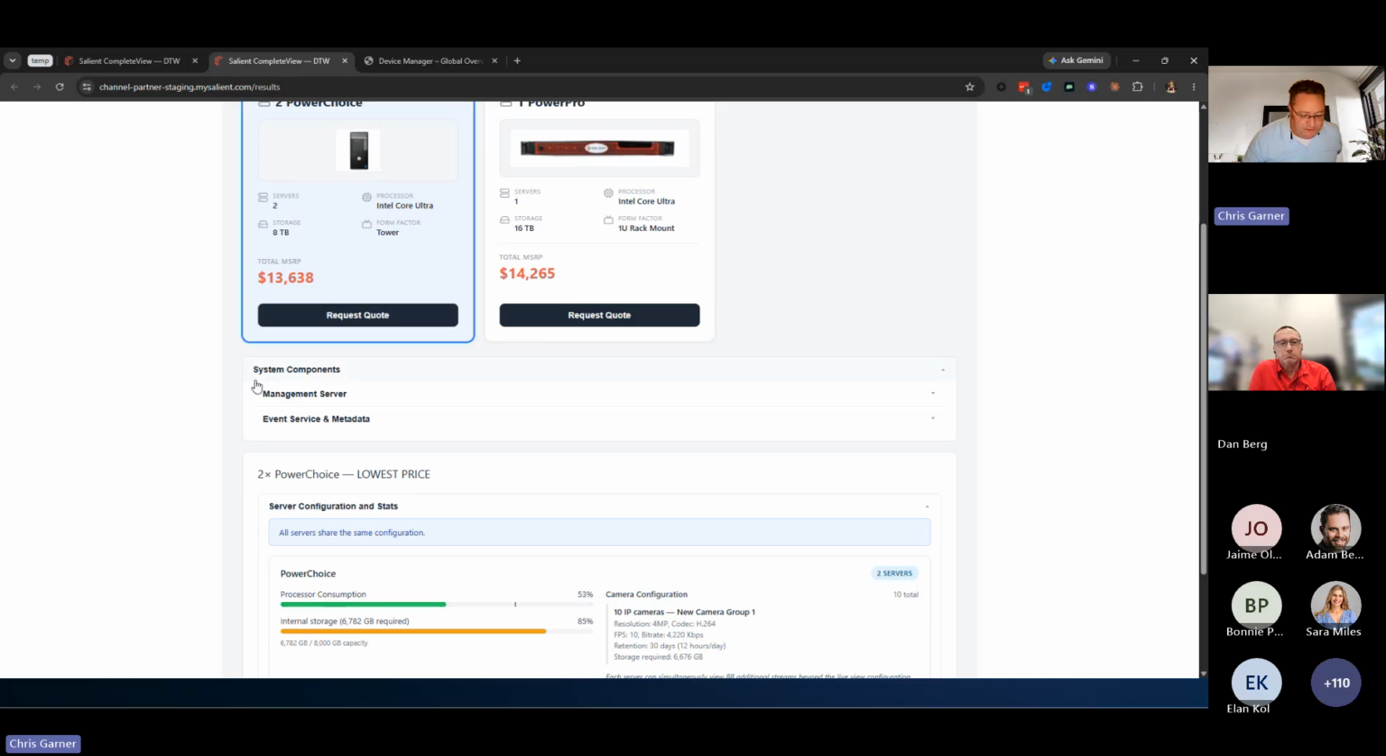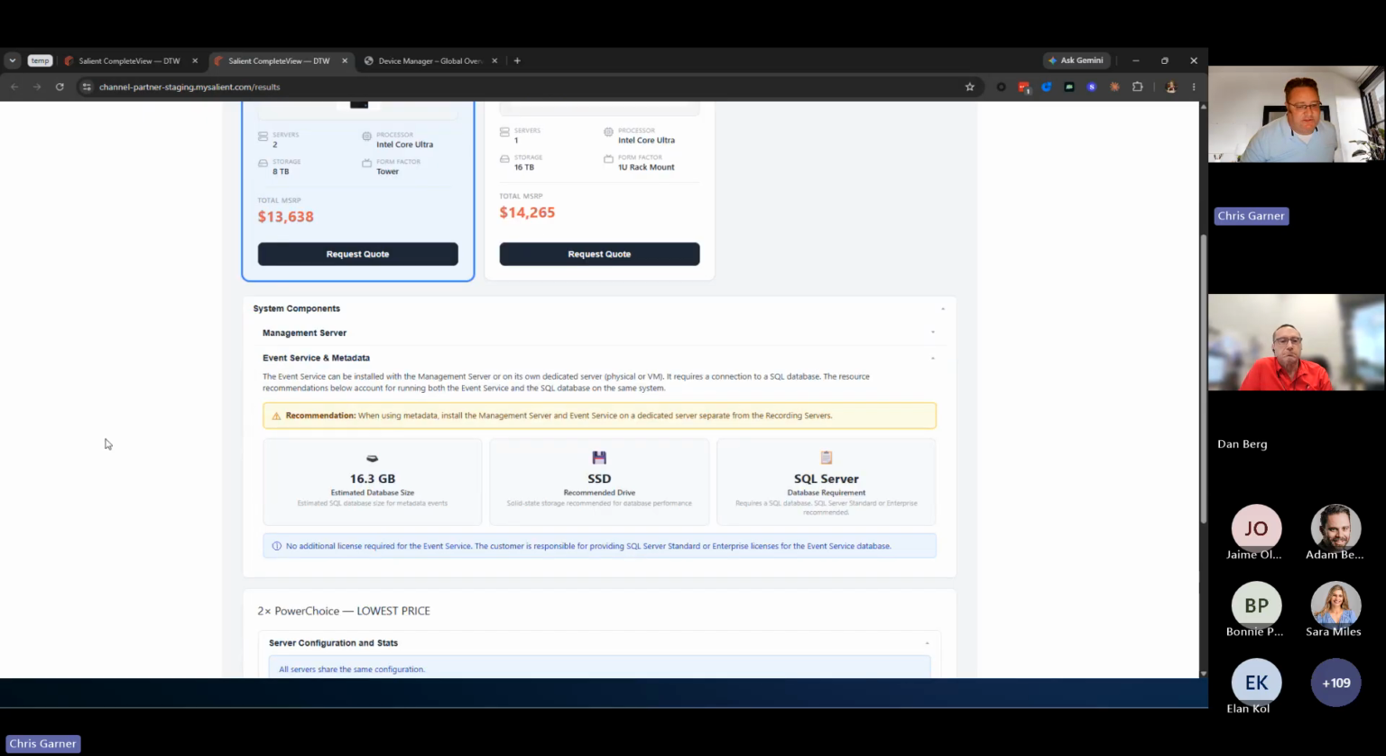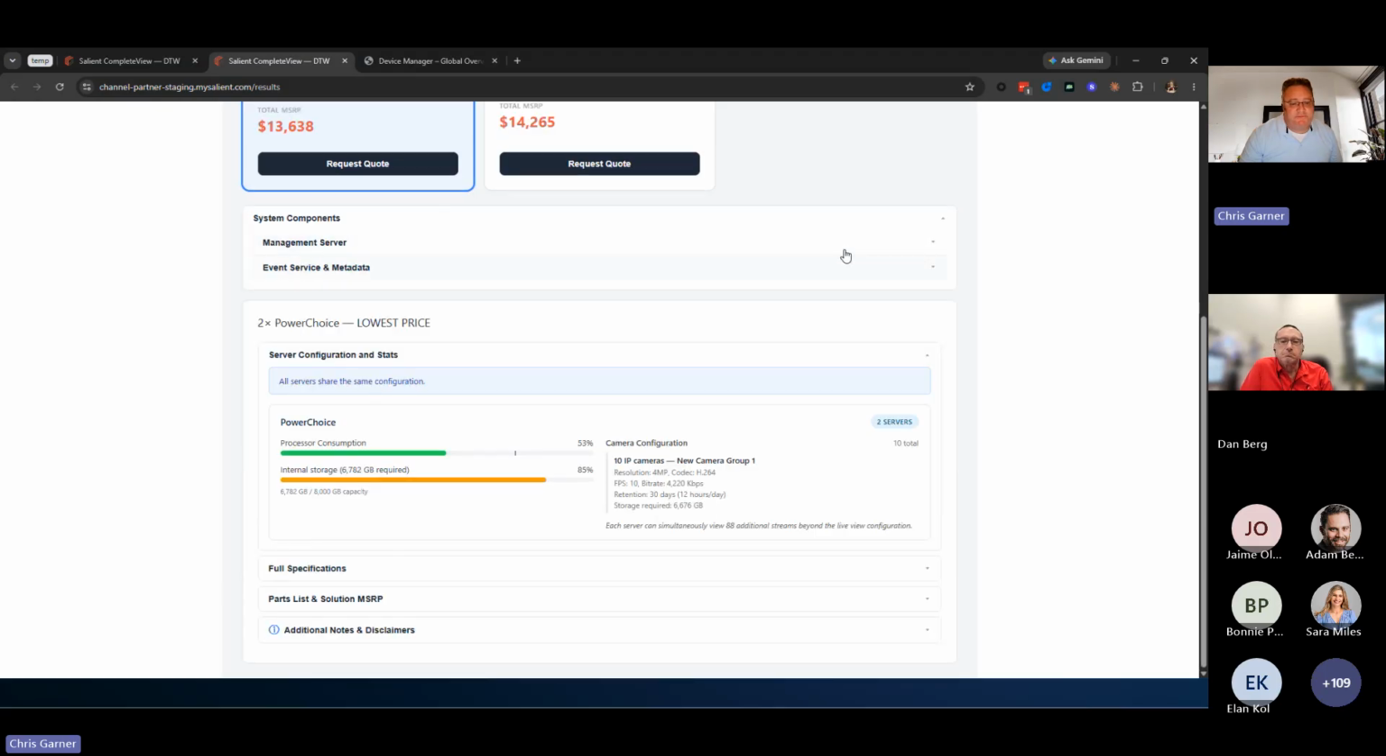We also surfaced some information in here that we didn't have in the previous version, which was the management server and now our event service and metadata. So these help you in planning, like, I need to make sure I have a place for my management server to live, whether it's on a different system or not. Again, it's just a point of reference for you. And we give you some information on how you should construct your management server. Likewise, with the event service, we give you some information on how this event service should be built, like how big the database size should be based on our estimates, what kind of SQL server you would need to use and such. Again, just surfacing some information so you can help in planning this.